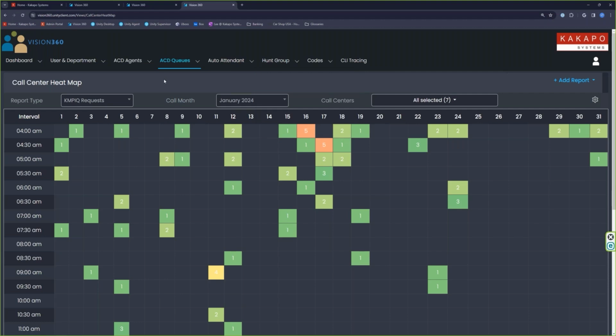All right, so now that we've spoken about heat maps, we've spoken about all the newer features that I really wanted to go over. So I wanted to take the rest of this live demo just to go over some of the other highlights of Vision 360.